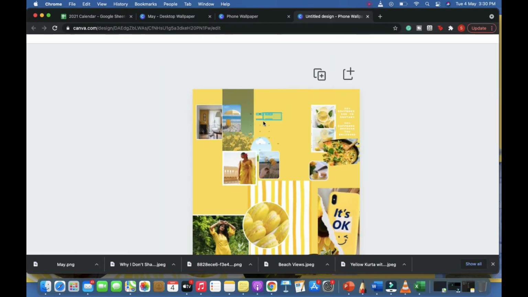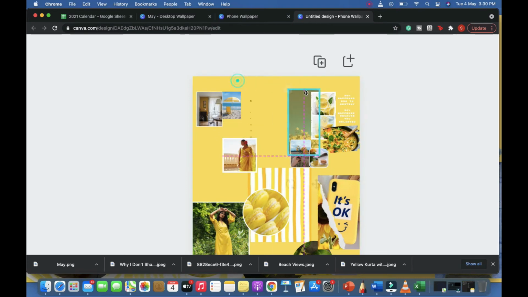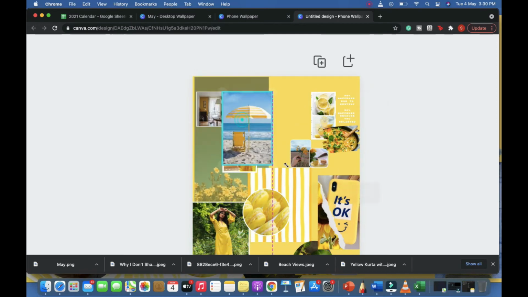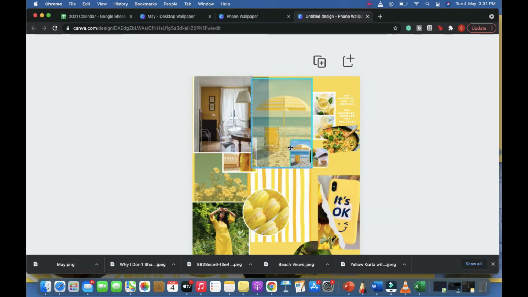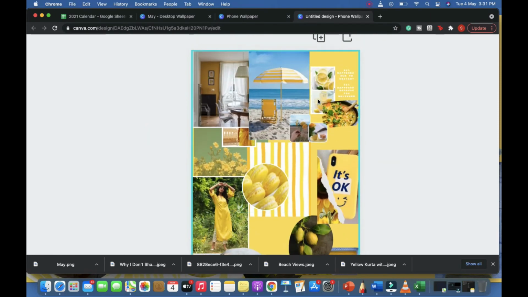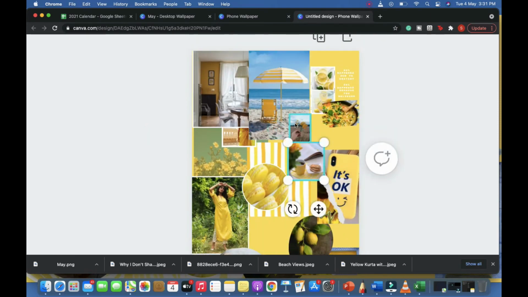Of course, if you paste the same thing, it will look really weird. I remove the calendar completely because on the phone I don't really want to see a calendar. So yeah, I just move the pictures around, change their shapes, their orientation, even the placing for that matter, so that it fits perfectly in a phone aesthetic as well.